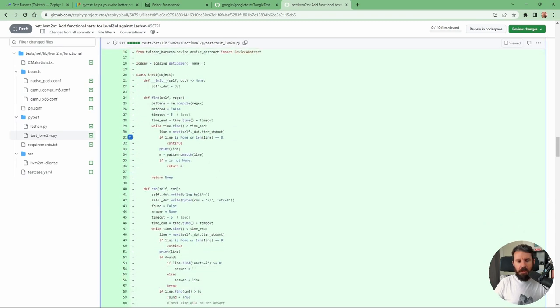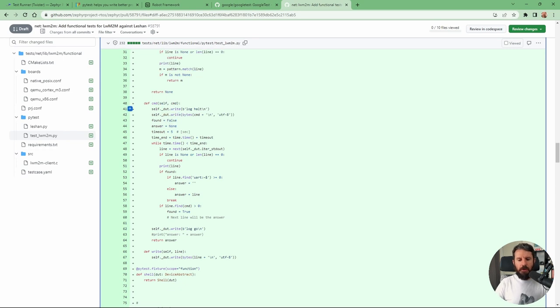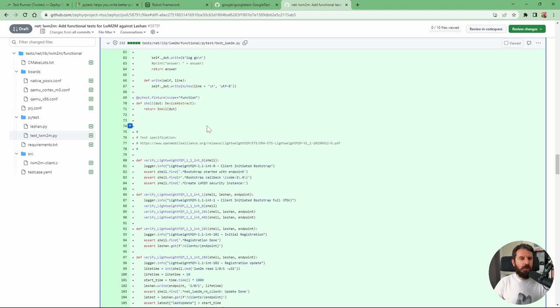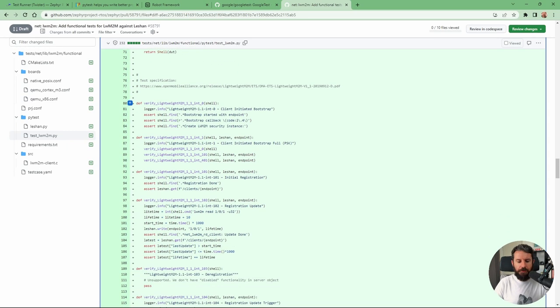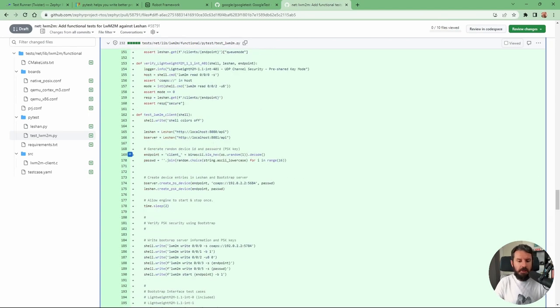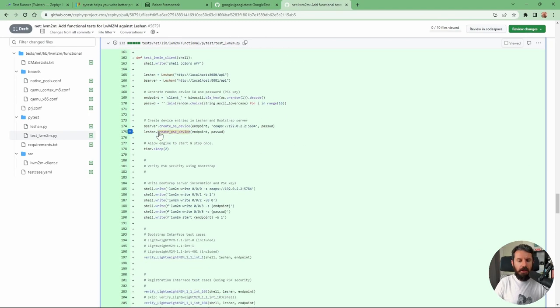It's setting up the instrumented and tested device, which is interacted with through a shell interface, right? Whenever you want to instruct the tested device to do something, you would send commands over UART, essentially. And the interaction with the lightweight M2M server is done by interacting with the REST APIs of the server.